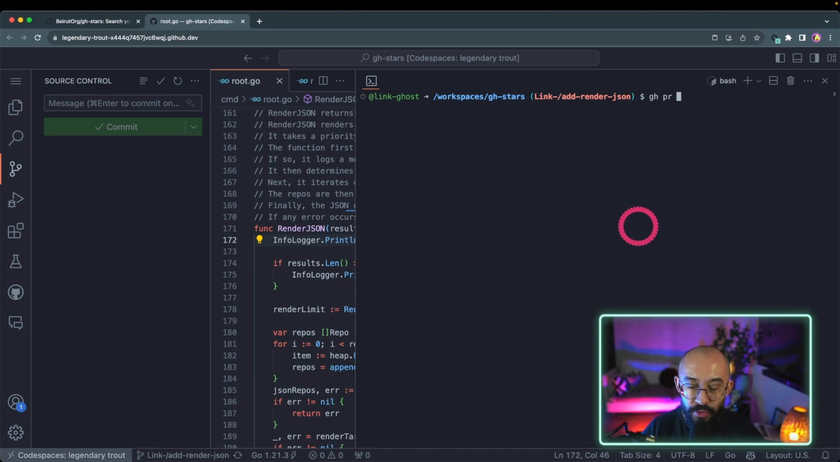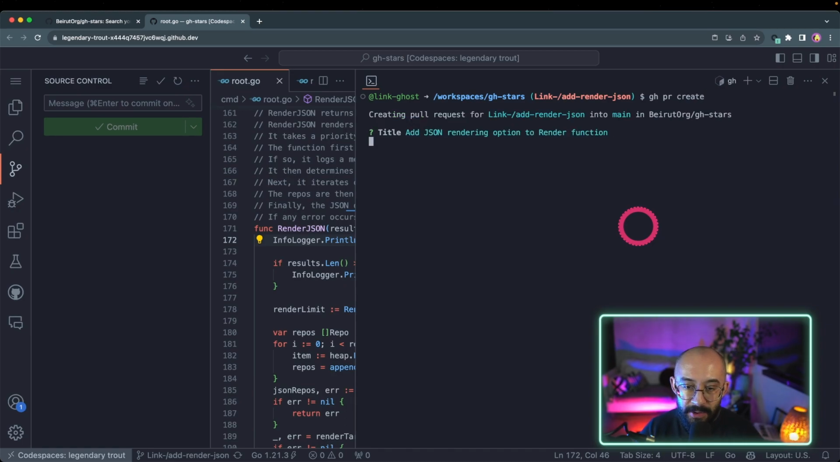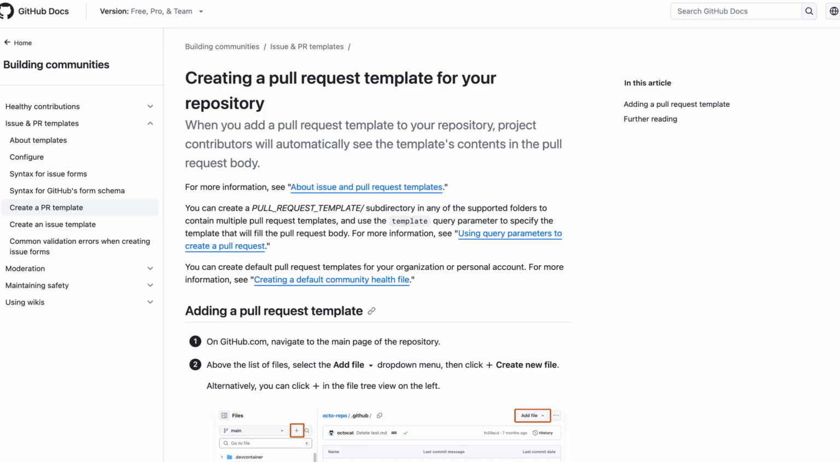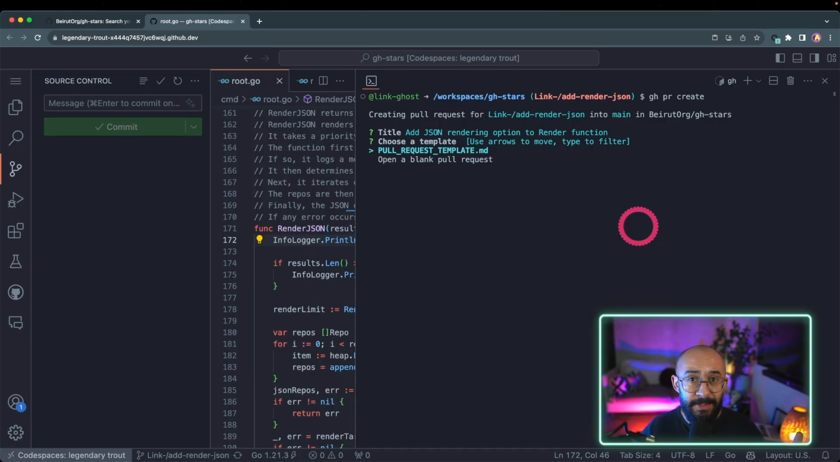We're going to use the GitHub CLI to create a pull request with gh pr create. I'm going to leave the title as is. And now I'm going to use the pull request template that is already provided in this repository. If you're not familiar with pull request templates, I highly advise you to start using them. This is going to take away 90% of the work that your team members have to do whenever they need to fill in information and context for their pull requests.